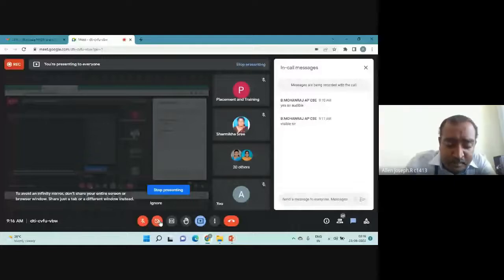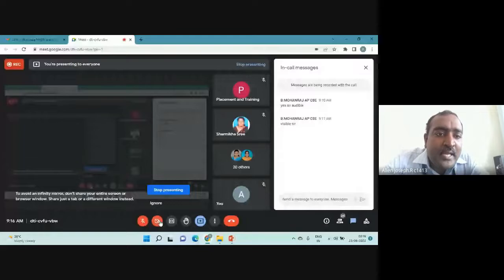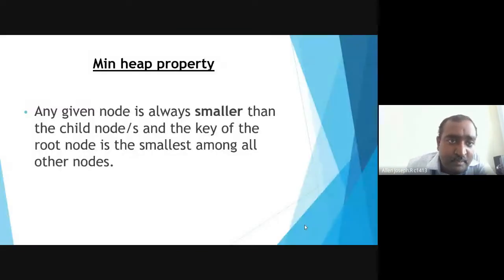Yes, thank you. So I'll just go on to this max heap property. At any given node, it is always smaller than its child node. And so this is the min heap property: any given node is always smaller than the child nodes. And the key is nothing but the value of the root node is the smallest among all other nodes. So this is your basic thing.